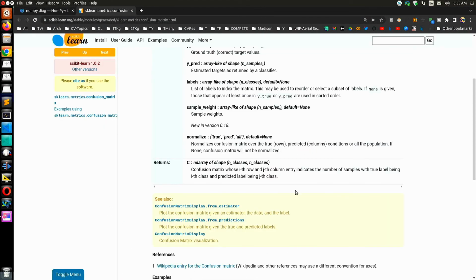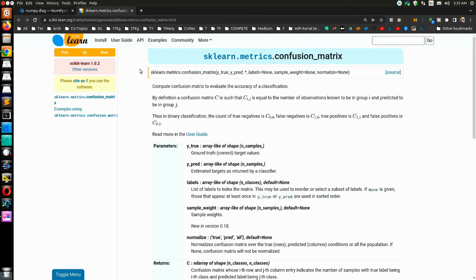So here I am in scikit-learn's confusion matrix official documentation. It computes the confusion matrix to evaluate the accuracy of a classification. By definition, confusion matrix C is such that Cij is equal to the number of observations known to be in group I and predicted to be in group J. So this is the key thing.